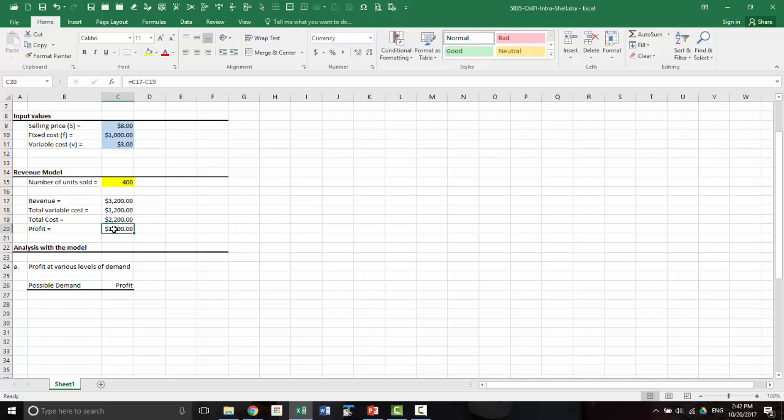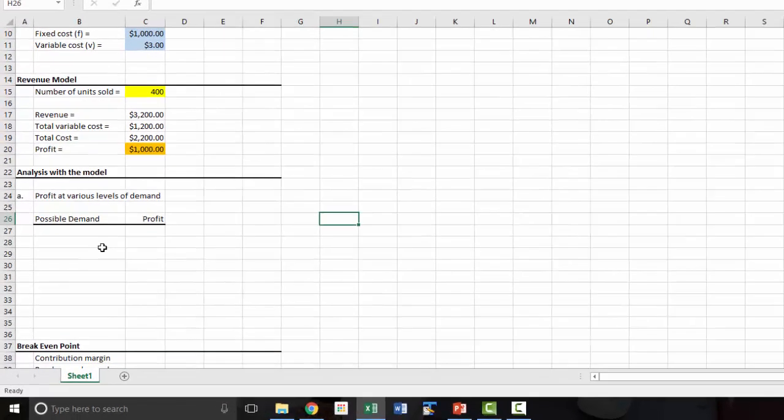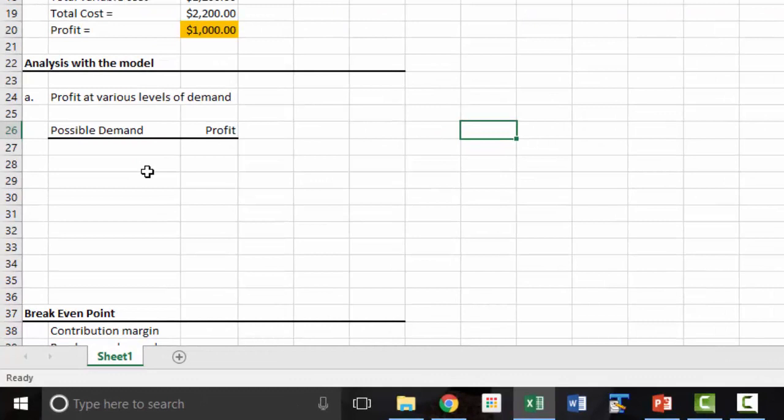Okay, now we have a profit model, and let's go ahead and color code the profit. That's the output with a different color. Okay, so now we want to analyze this model. What will happen to profit at different levels of demand or sales? One approach is to do what is called a data table in Excel.